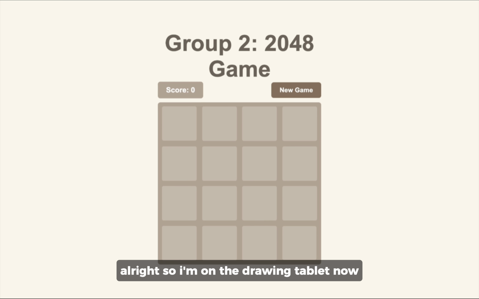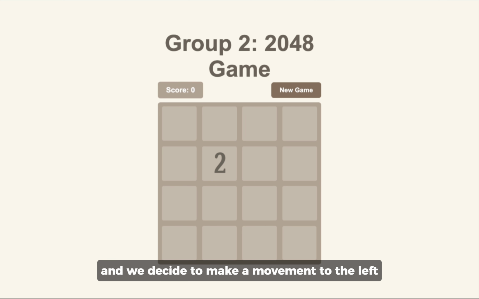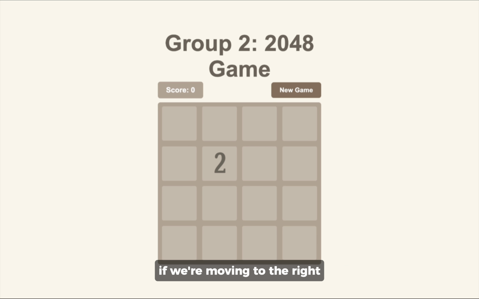All right, so I'm on the drawing tablet now, and I'm going to explain at a high level what it is that we're about to do. Let's say we have the number 2. This is our tile, and we decide to make a movement to the left. Keep in mind, all the movements effectively are going to be handled the exact same. So we can just look at a case in which we're moving to the left, but the exact same thing would apply if we're moving to the right. There's just a few variables that change.